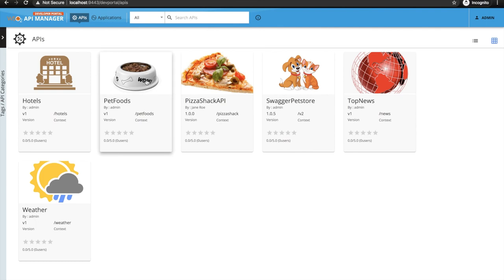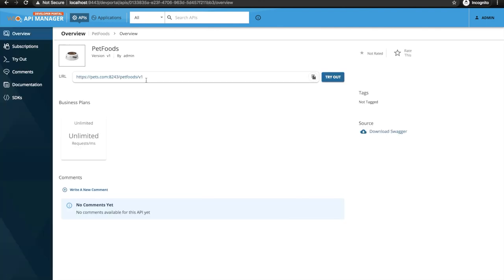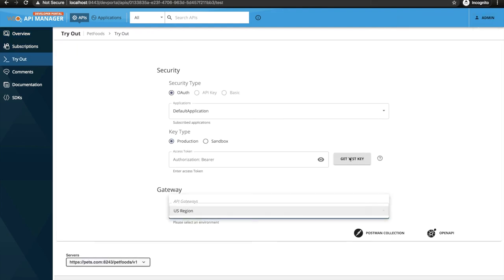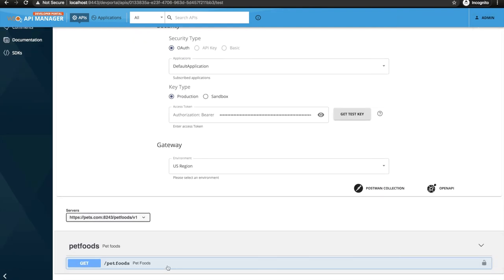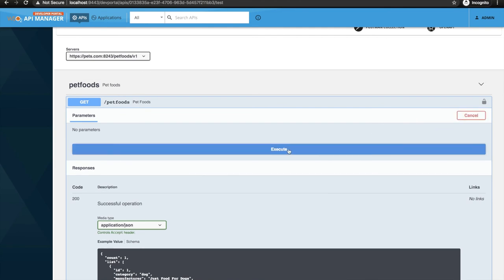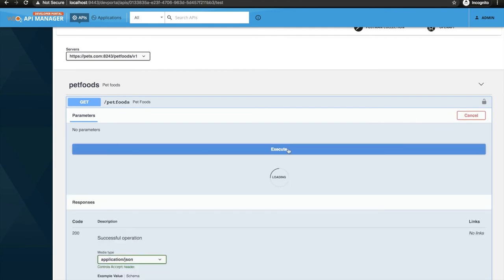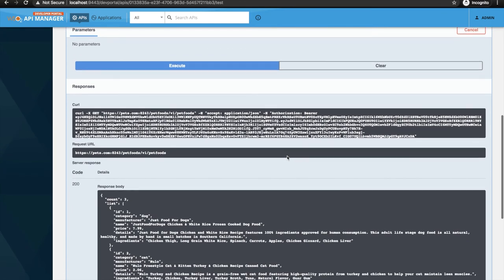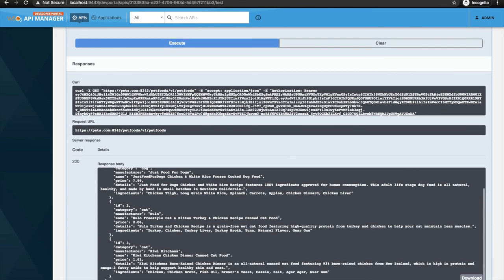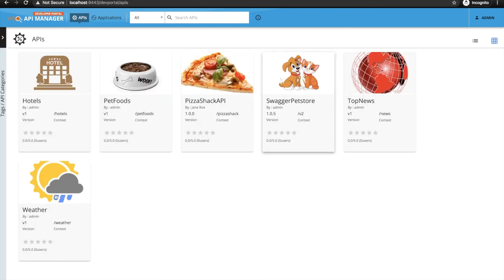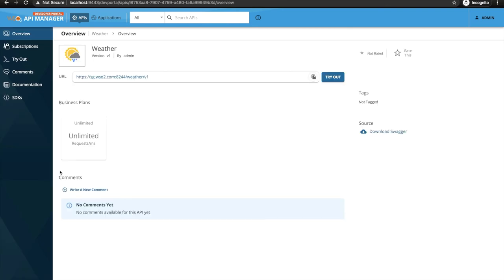If we select the pet foods API, the user sees its access URL consists of the host pets.com. Let's try out the weather API as well.